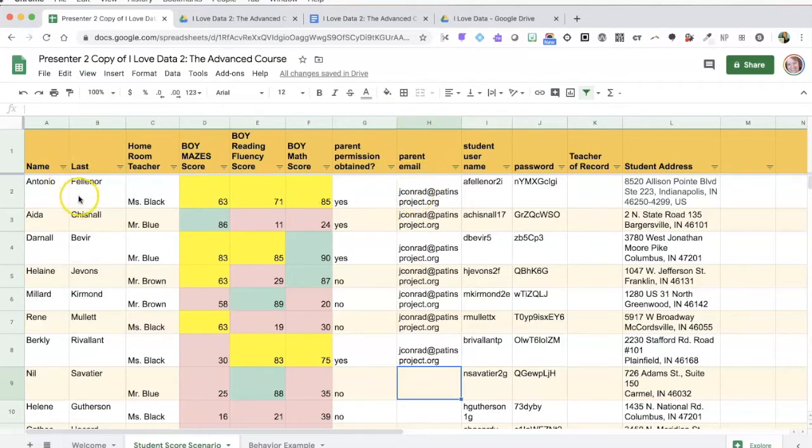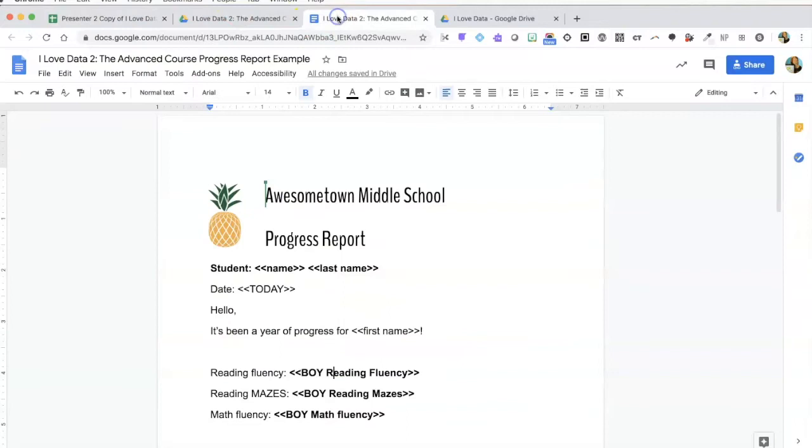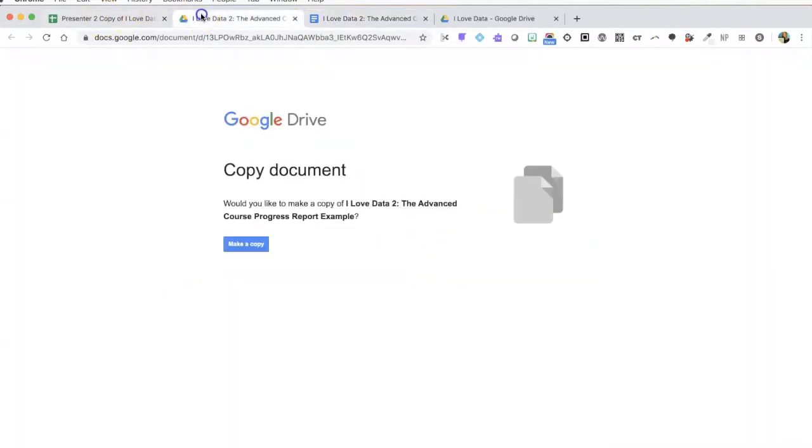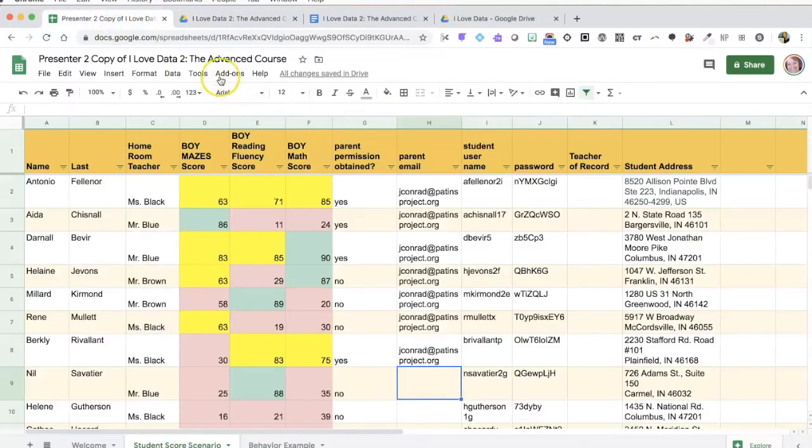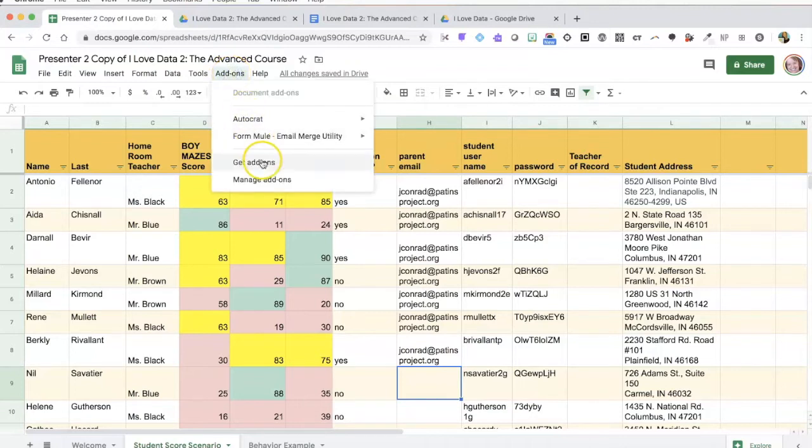Next thing we're going to do, once we have our spreadsheet with our emails in there, and you also have a copy of that progress report example, I'll go over some of the features in that in a second. You're going to want to get the AutoCrat add-on. So you're going to go over here in this tab for add-ons, and get the add-on.